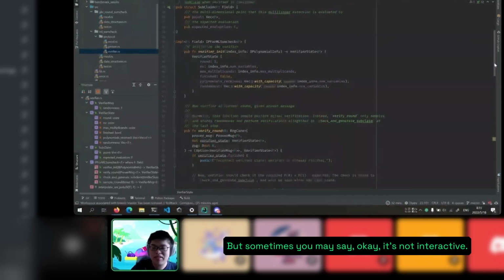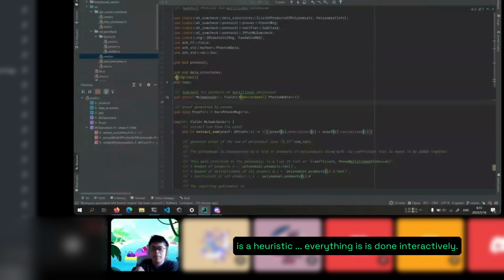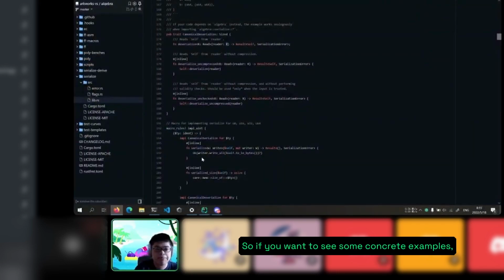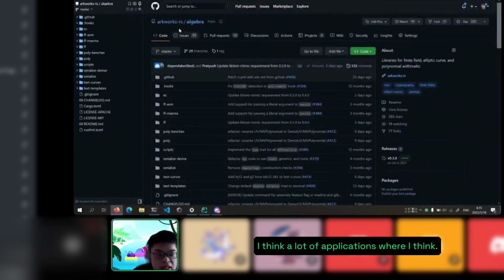But sometimes you may say, okay, it's not interactive. This is because we are using the Fiat-Shamir transform, which is a heuristic where we convert the interactive proof to a non-interactive one. But in theory, everything is done interactively. So basically, everything you've seen is an interactive proof protocol, at least. If you want to see some concrete examples, I think in Arkworks there are a lot of applications, let me see.